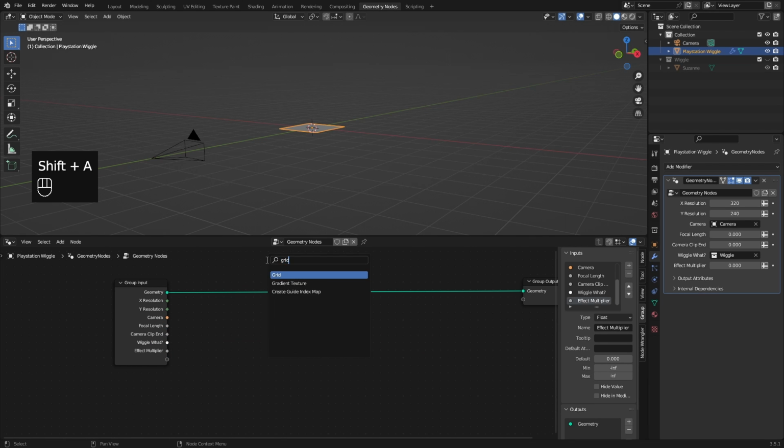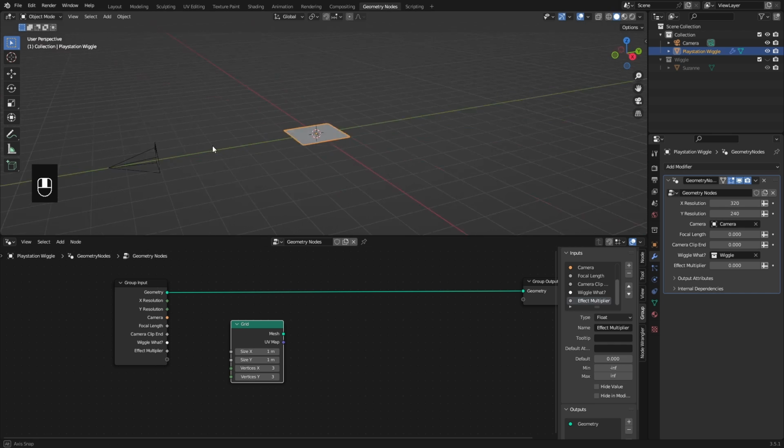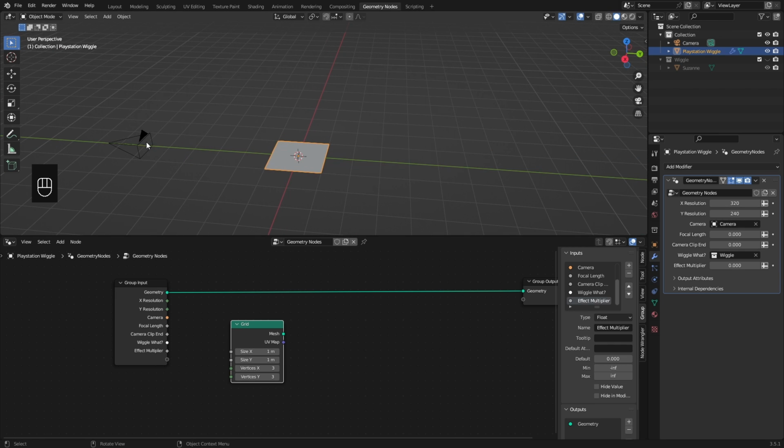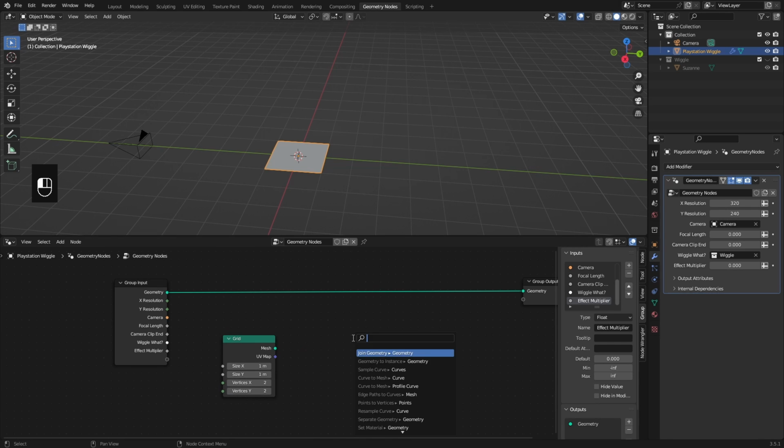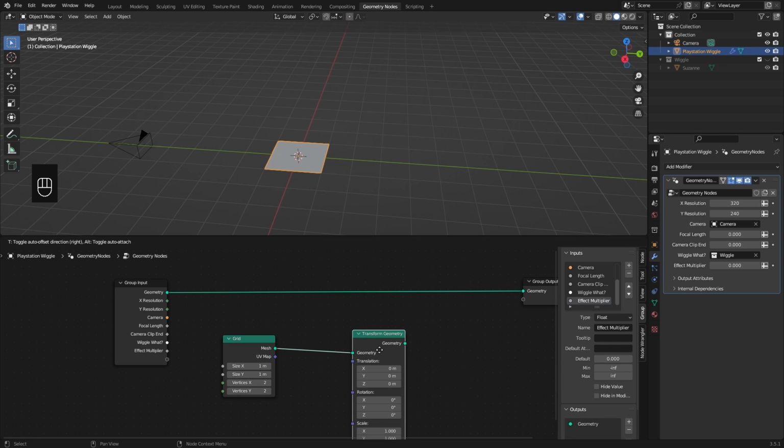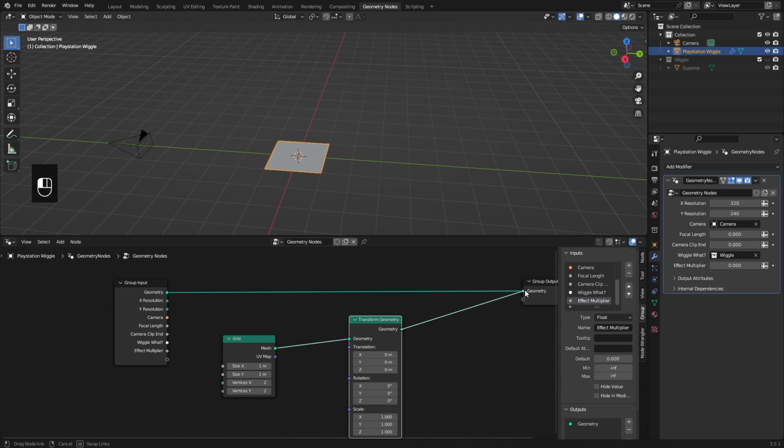We actually want to create a grid to be the plane where our object's going to snap on the camera. I'm just going to set these to vertices 2, 2. And I'm going to plug this into a transform geometry. As of right now, it is just sitting right here.